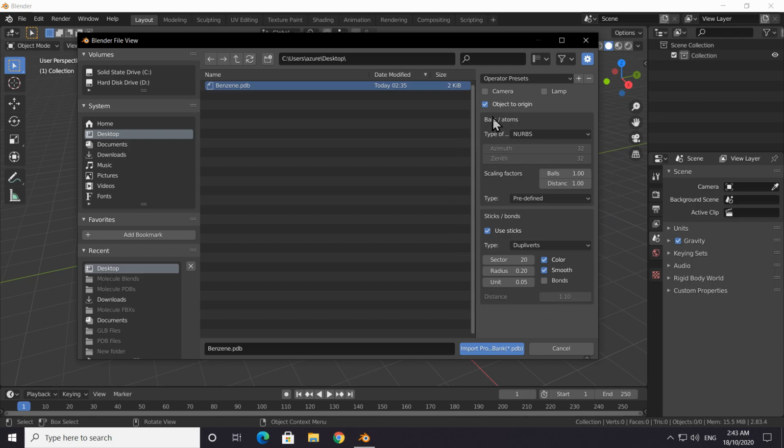Navigate to your file, select it, and before you click Import, we need to once again set up the settings. Now make sure that these are set to NURBS under the type of ball/atoms section. Then set the distance scaling factor to 1.5. Set the type to atomic. Make sure the use sticks checkbox is selected under the stick/bond section. Set the type from dupliverts to normal. And make sure both the smooth and bonds checkboxes are selected.